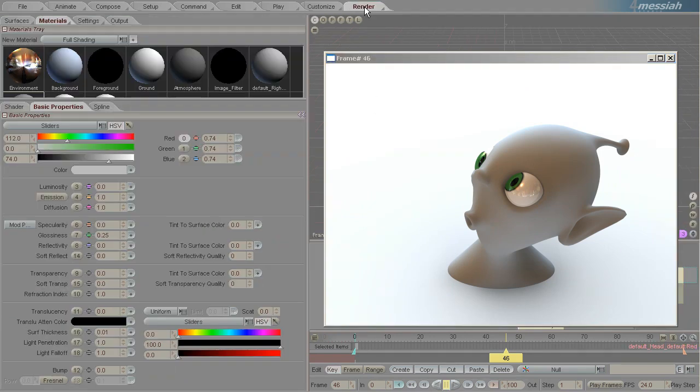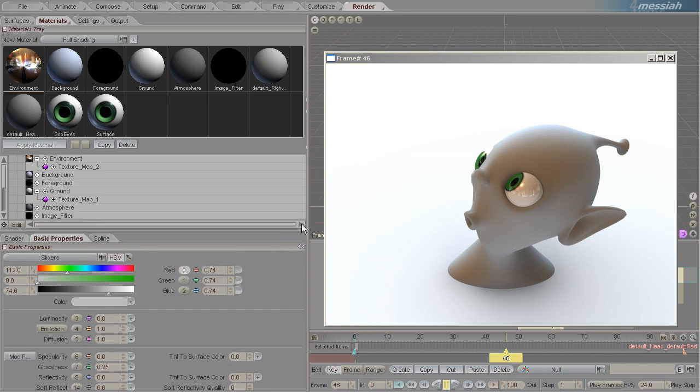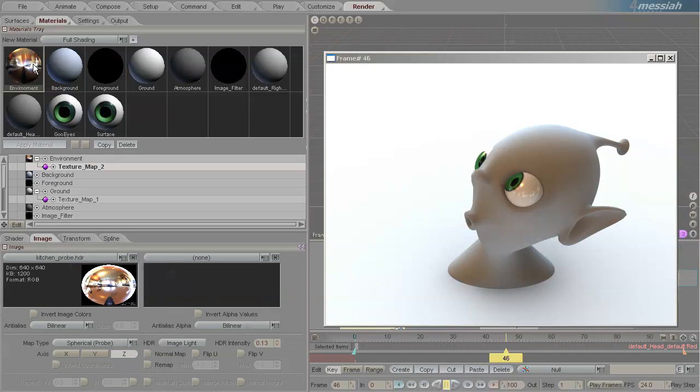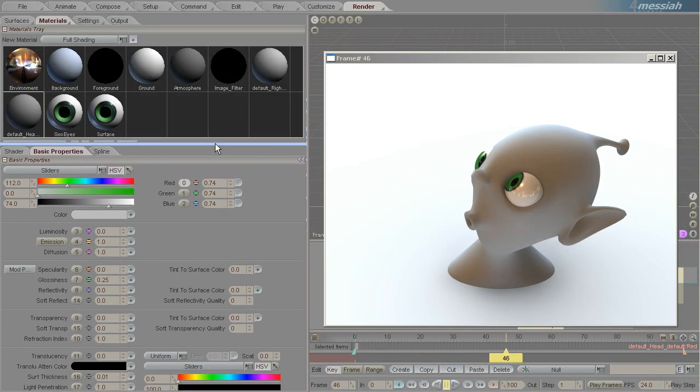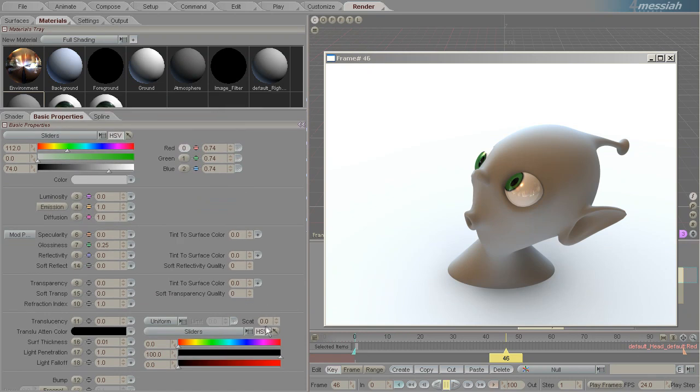And if I were using a previous version of Messiah, I'd have a lot of problems because I've not lit this alien with any traditional lights. It's being lit by this probe image. And in previous versions of Messiah, translucency only came from lights. But now, obviously, there is a new feature here called Scatter, that lets you define the amount of scattered light that's calculated through an object's material's translucency setting.